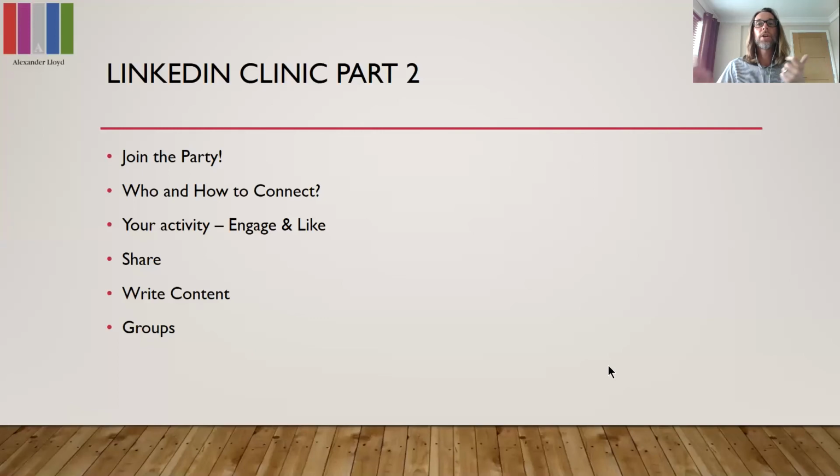treat it as a party. Join the party. In Clinic 1, we looked at how to dress nicely for the party, get our LinkedIn profile looking good, but now we need to identify who to connect with and how to connect with them. We then need to engage with their content, like their content, and share their content. When you're brave enough, write some content.